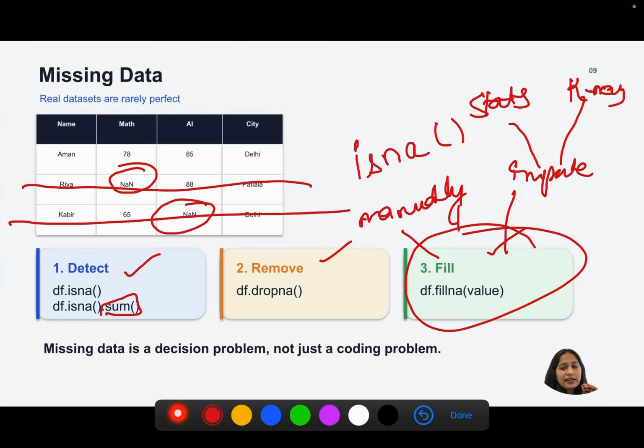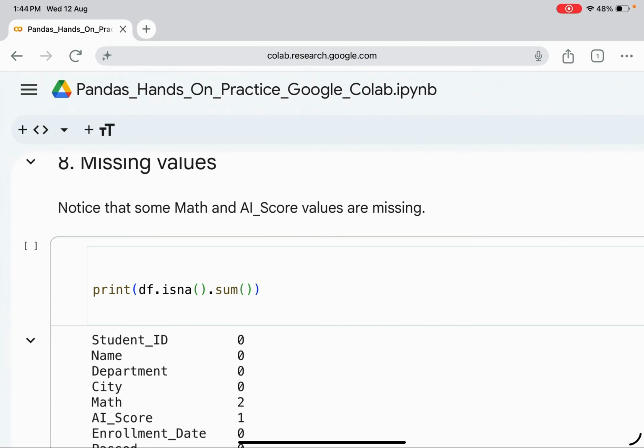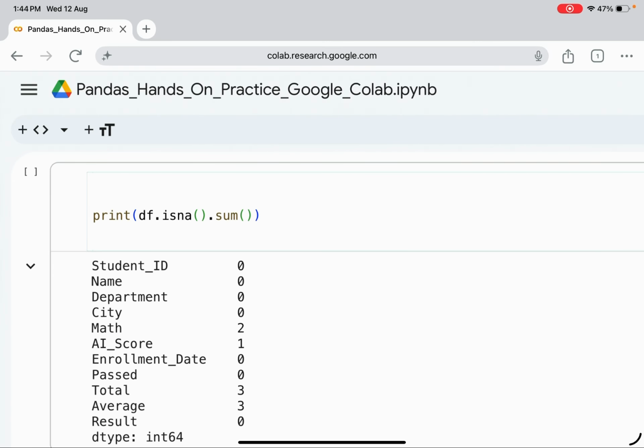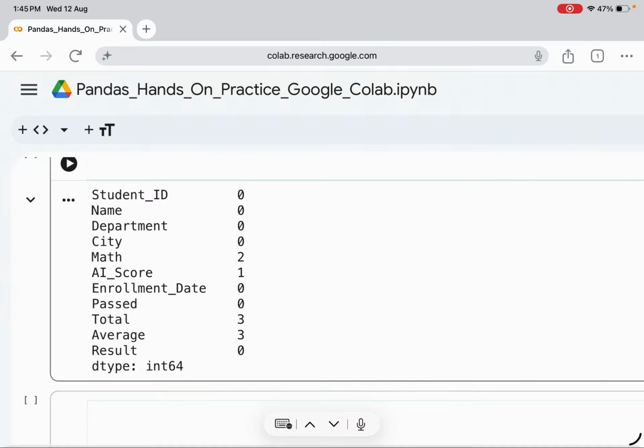The correct strategy of filling the missing value totally depends upon the data set and the meaning of the missing value. Okay. Next is group by. So first let's try to do this missing values. So first we checked for the entire data frame isNA and sum. isNA will check the missing values and sum will give me the total number of missing values for each column. So column name has 0 missing values, column department has 0 missing values, column city has 0 missing values. There are 2 missing values in math score, 1 missing value is in AI score, and so on.